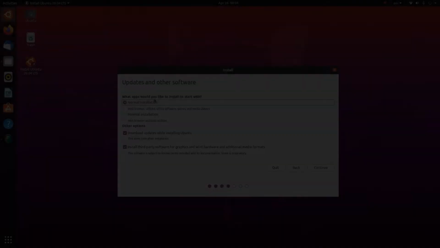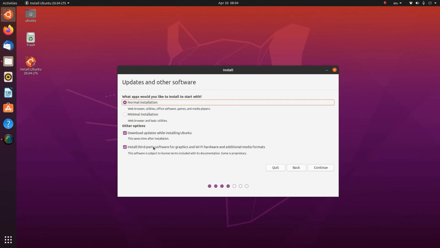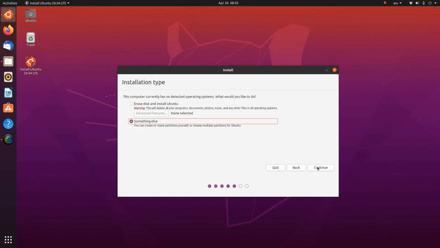Let's continue. Normal installation, download updates, and install third party software for your graphics, Wi-Fi, and media formats and things like that. It probably doesn't have some codecs in there. We need to do that post-install. So let's continue. I'm going to do something else. You can do a simple erase disk, but as you've seen just previously, I carved my disk up into 2 boot partitions and 2 installation partitions, so I need to do something else.